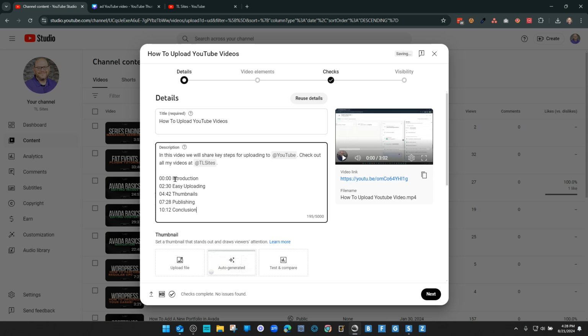So this right here, this method will create chapters, little navigation chapters, so that people can navigate to the part of the video that they want to. All right, just another little tip.